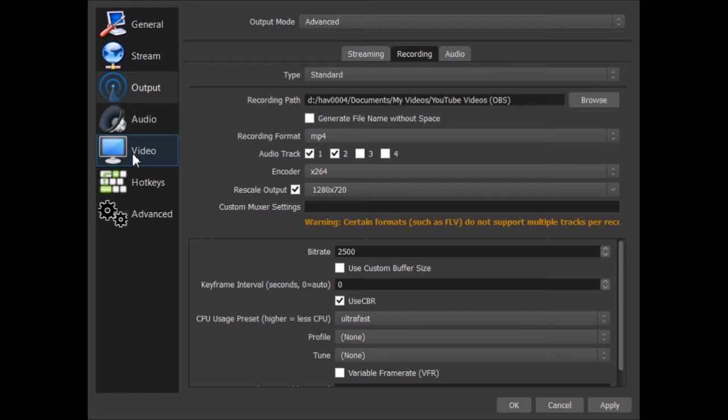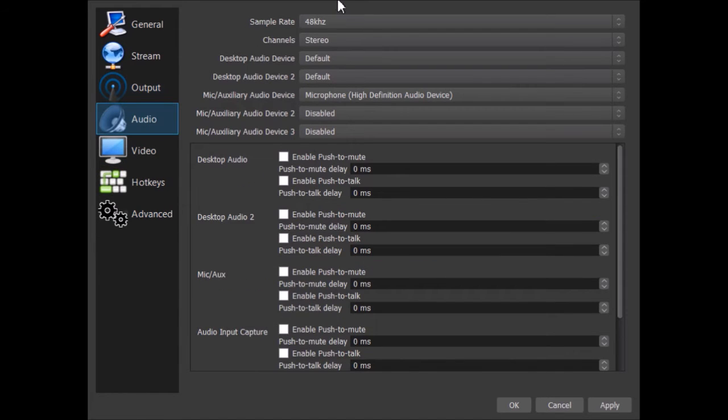Now if you go to the audio section, I think the default is 44.1 kilohertz, or might be 48, but change it to 48. Channels, put stereo. Now this depends on what you have, but I just use the mic, so I'll just put the mic in. But if you have a couple of mics, for some reason, you can put the selected ones there, or desktop audio device, leave it as default.